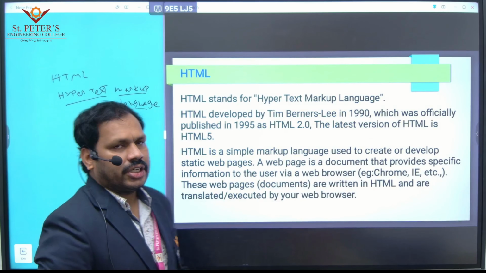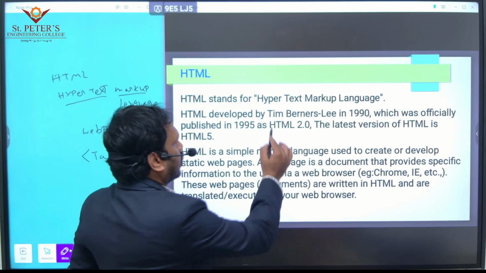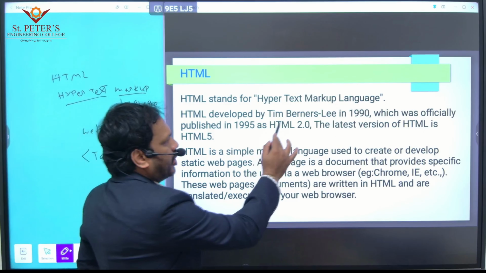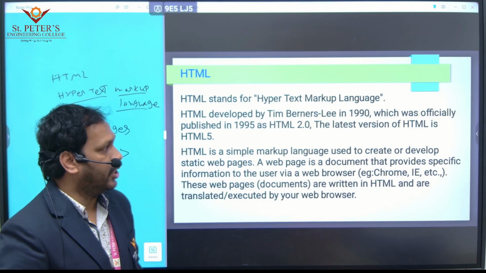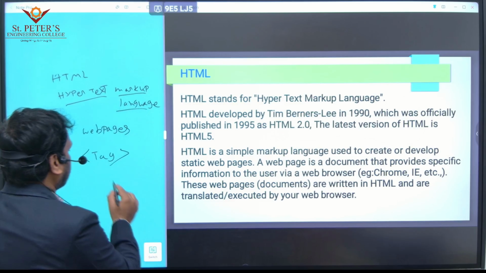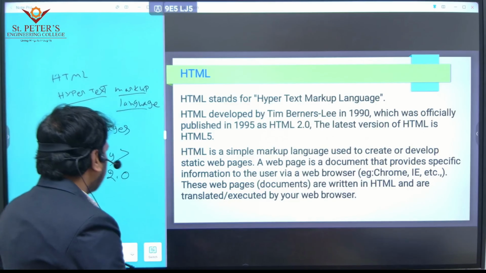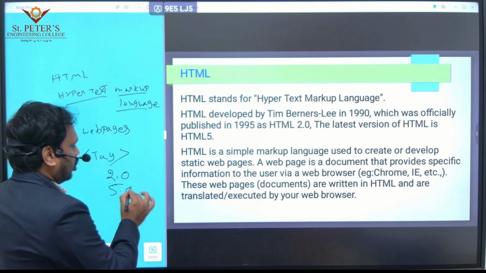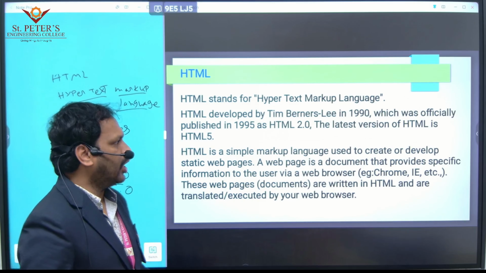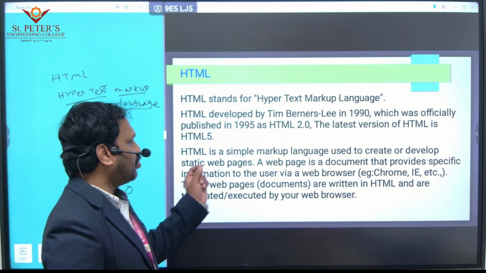Coming to the introduction of HTML. HTML stands for hypertext markup language. HTML was developed by Tim Berners-Lee in 1990 and officially published in 1995 as version 2.0. The current version of HTML is 5.0, so we are going to be using HTML5. HTML is a simple markup language used to create or develop static web pages.